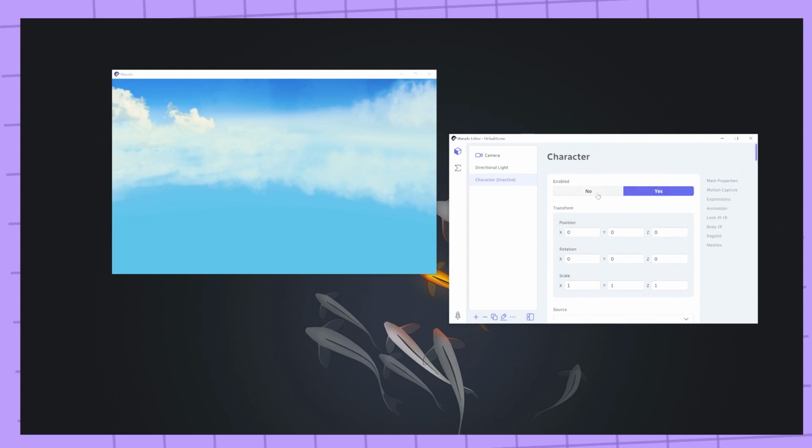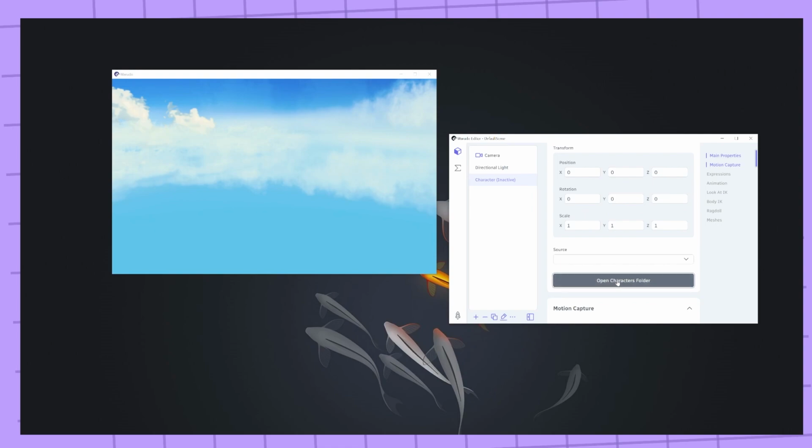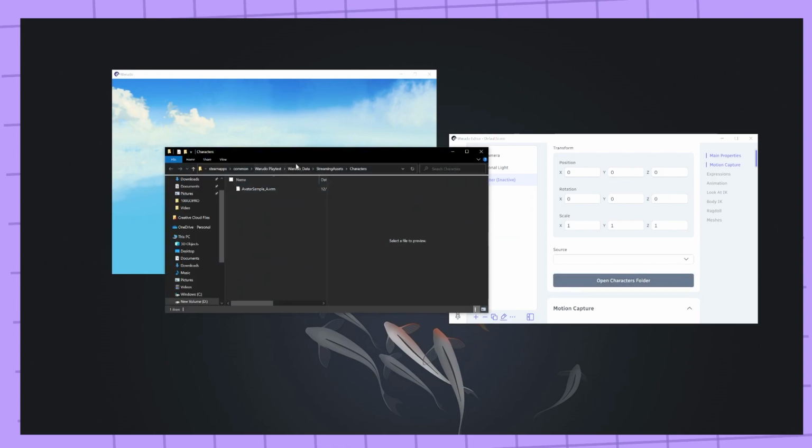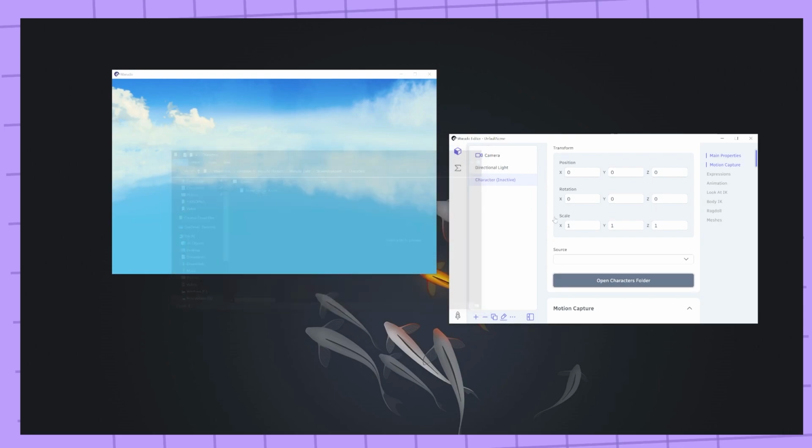So by default, there are no characters loaded into this program. You can click on this Open Characters folder. It'll actually open a new window, and you can put your VRMs or special Warudo SDK avatars that you might have exported from Unity in here as well. So you can see I already have sample avatar sample A. I'm just going to close that window, and any avatar you have that's compatible will be located under sources.